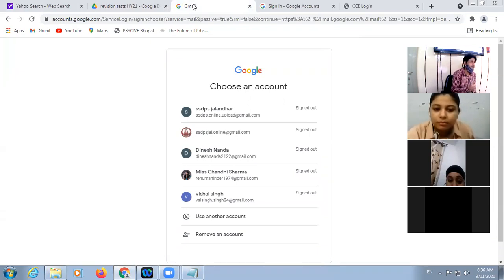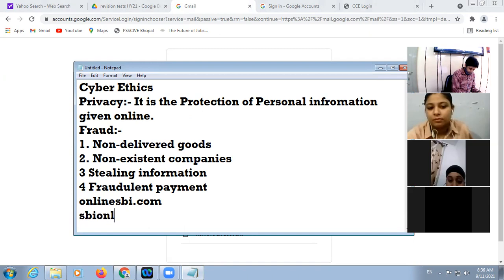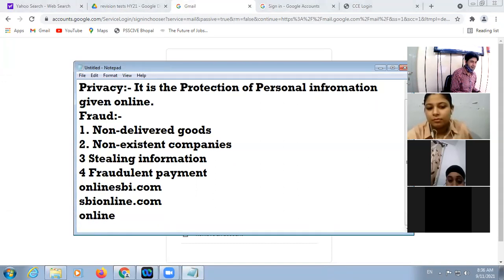if there is any online company, see the URL. For example, if it is online banking, the URL of SBI is onlinesbi.com. And suppose you open one website where the address is slightly different, like SBI online.com. Sometimes names are very similar. That creates confusion. Which website is genuine? So you should be very particular about the URL.